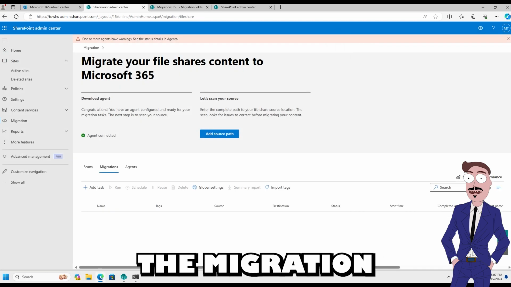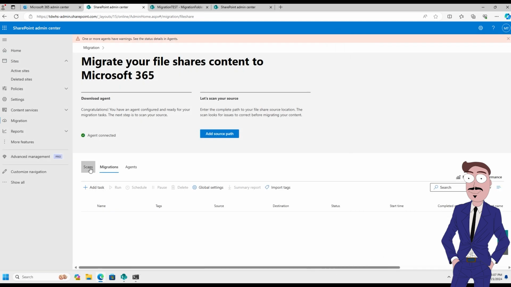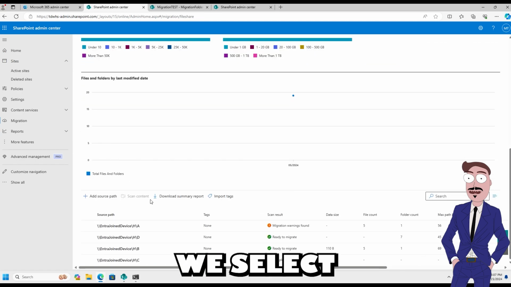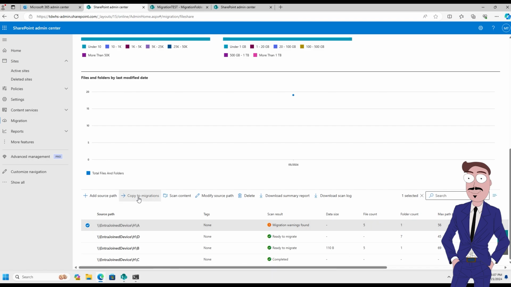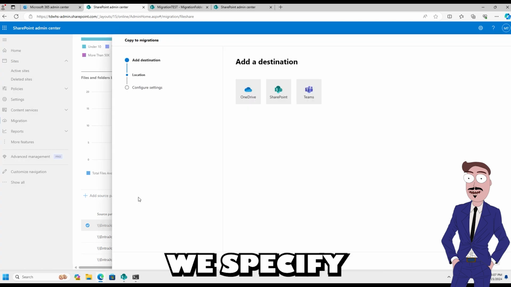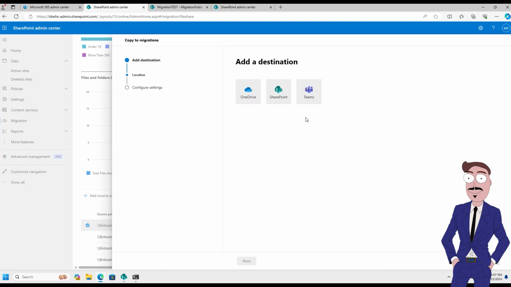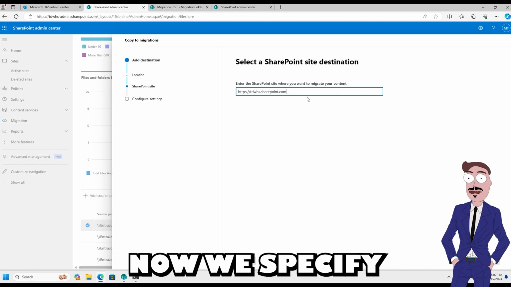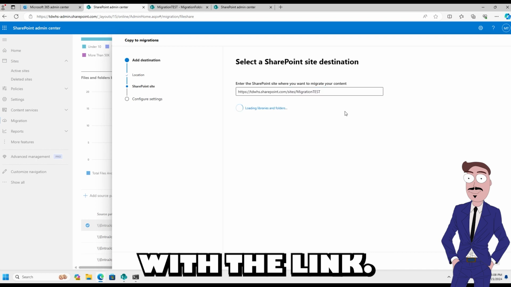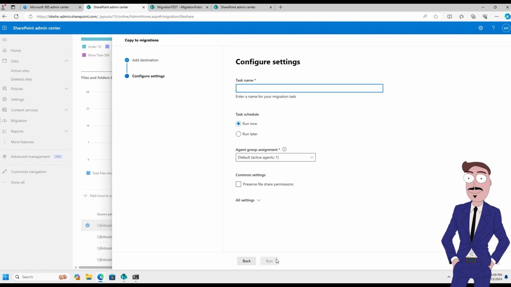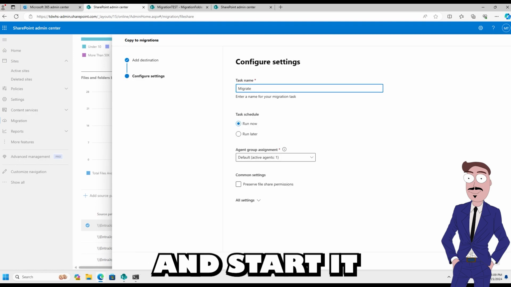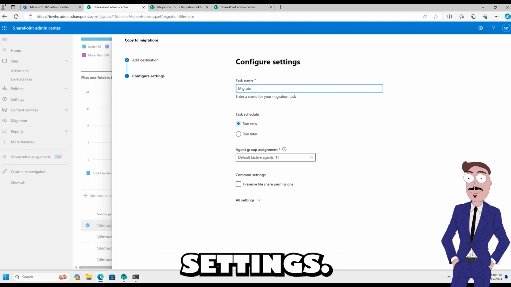Now we create the migration job from the scan. We select a path and choose the option Copy to Migrations. Here we specify the desired destination, in our case SharePoint. Now we specify the storage location in SharePoint with the link. We give the migration a name and start it with our global settings.